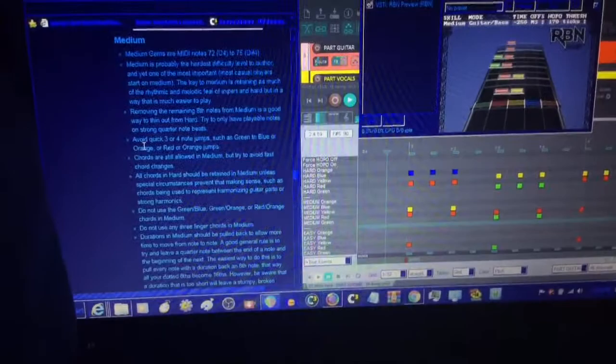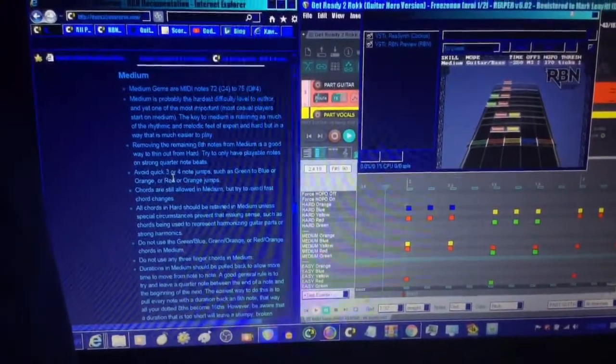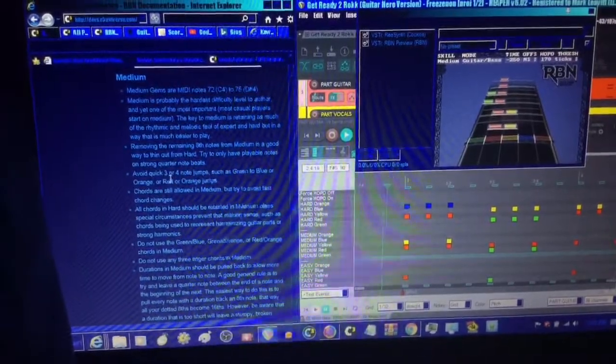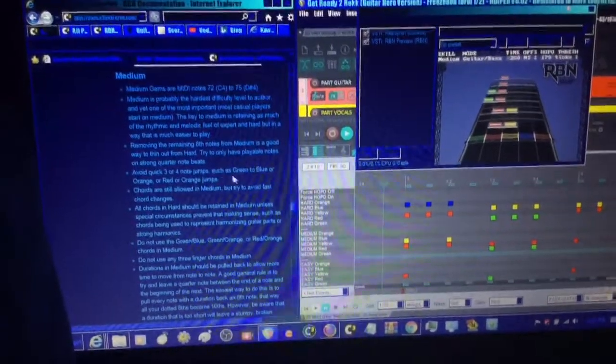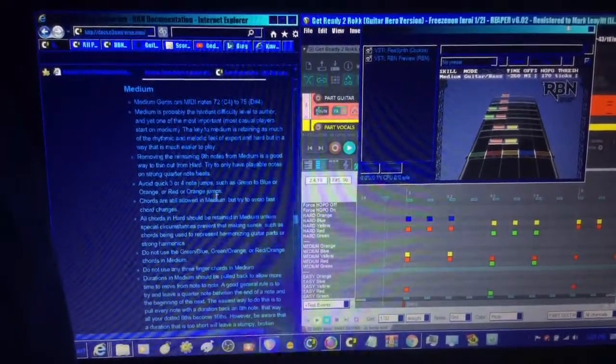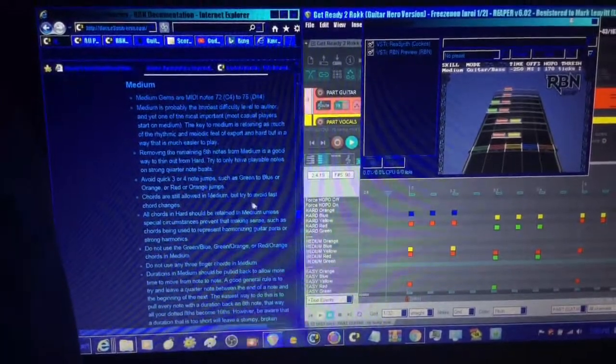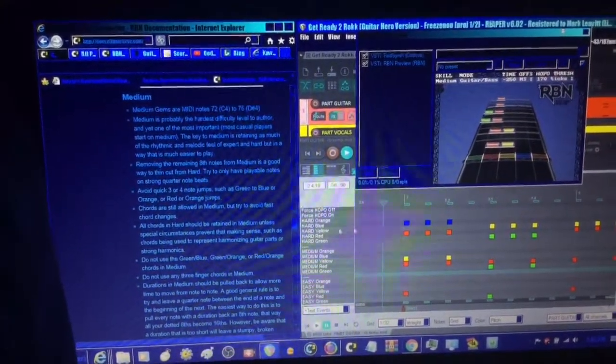Now, the thing you might want to avoid doing is quick 3 or 4 note jumps, such as green to blue or orange, or red to orange jumps. Chords are still allowed on medium, but try to avoid fast chord changes. So that's mostly the point though.